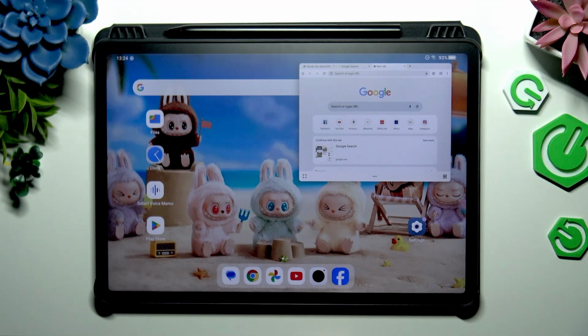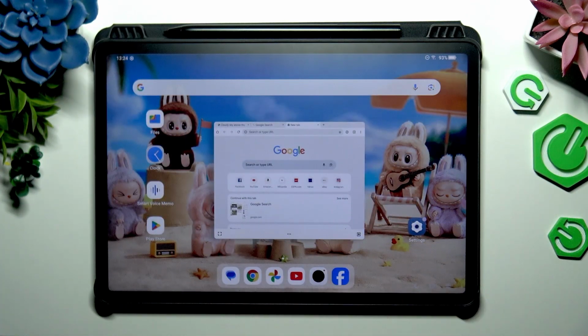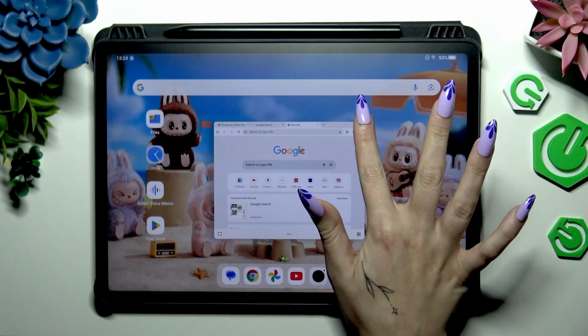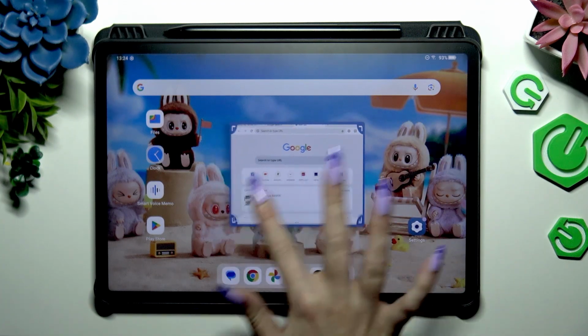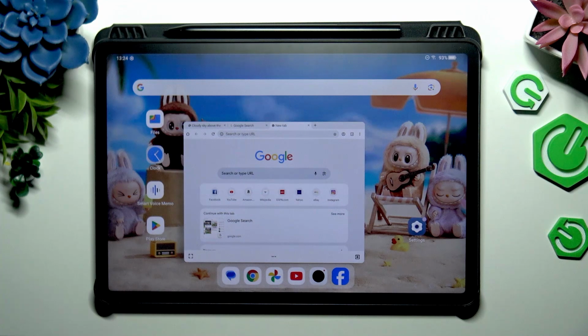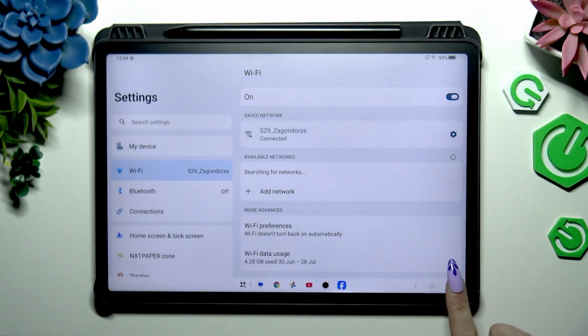To move it around, hold those three dots at the bottom and drag it. To scale it, hold one of its corners and drag it as well. If you want to use it in full screen view, click at the bottom left corner. To close it completely, click at the bottom right one.